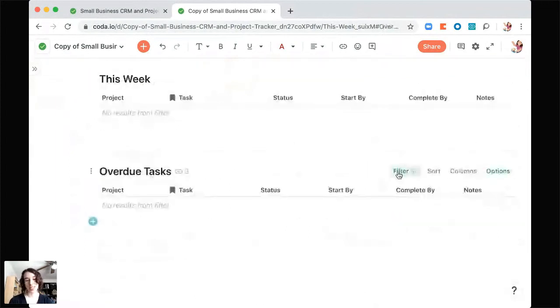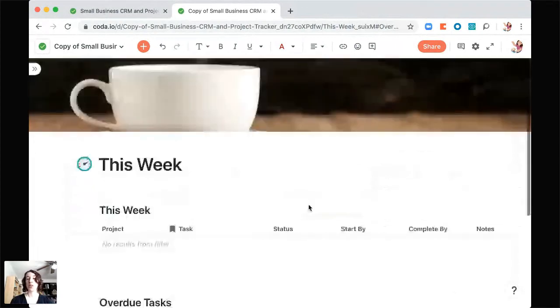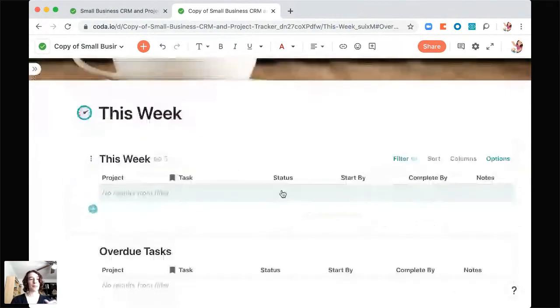And then overdue tasks. This is pretty much the opposite. Is it before the start of this week and the status is not done, or is the complete date before? So just a good way to know, how are we tracking? How do I need to plan my time?